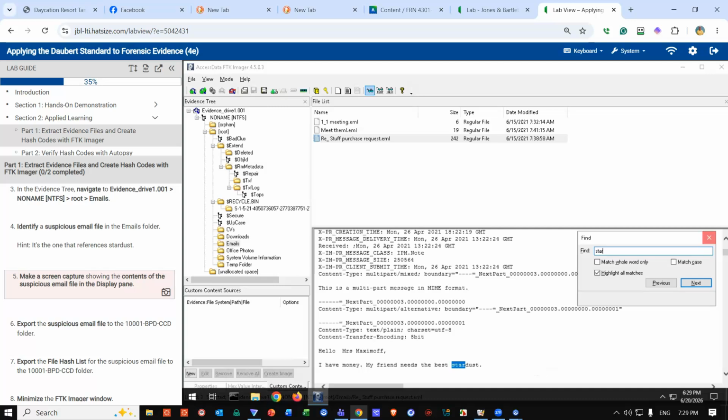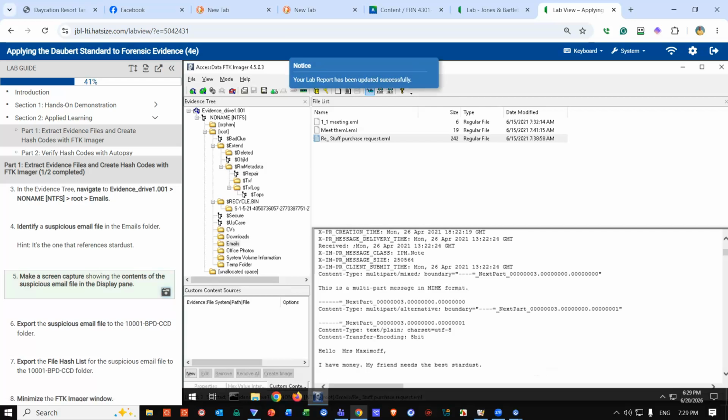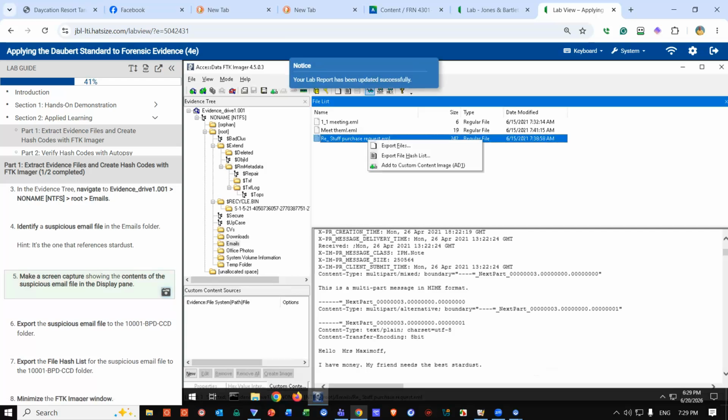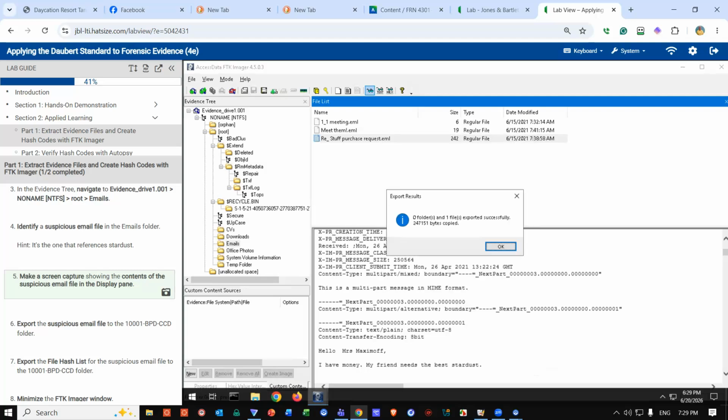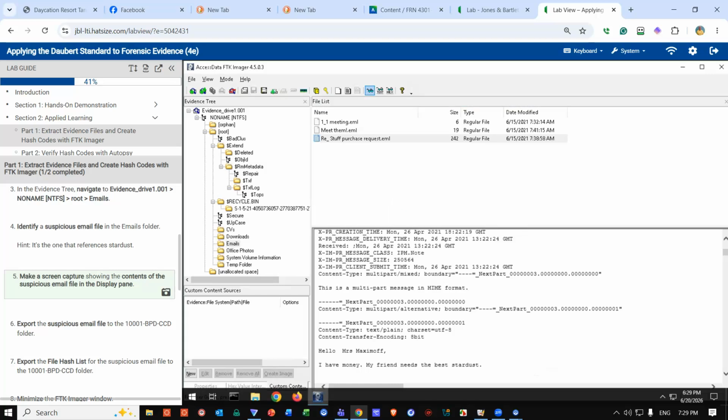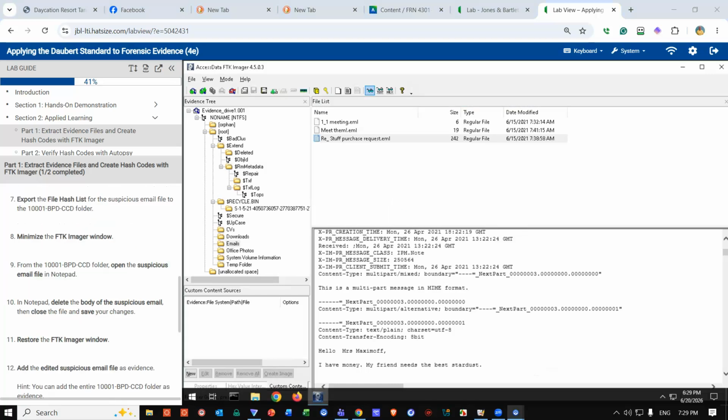Go ahead and close out the find window. Go ahead and take a screenshot. And we're going to export this file to our evidence folder. Highlight your evidence folder and click OK. Click OK again. Step number 7, export the file hash list for the suspicious email file to your evidence folder.